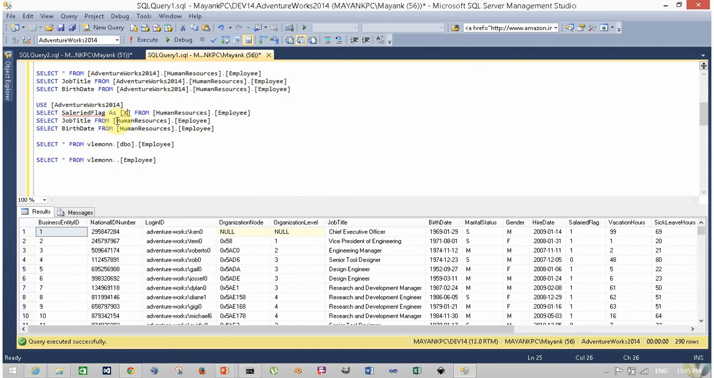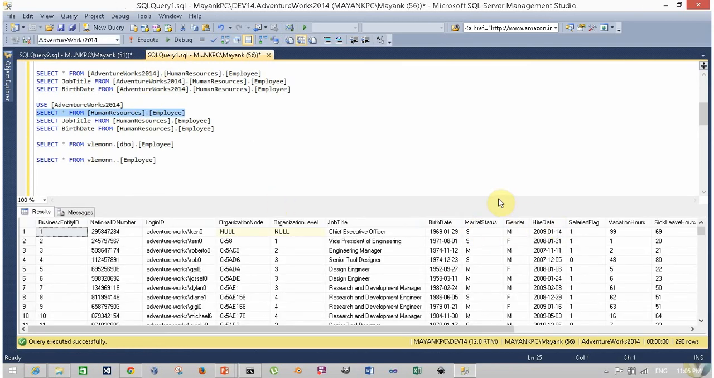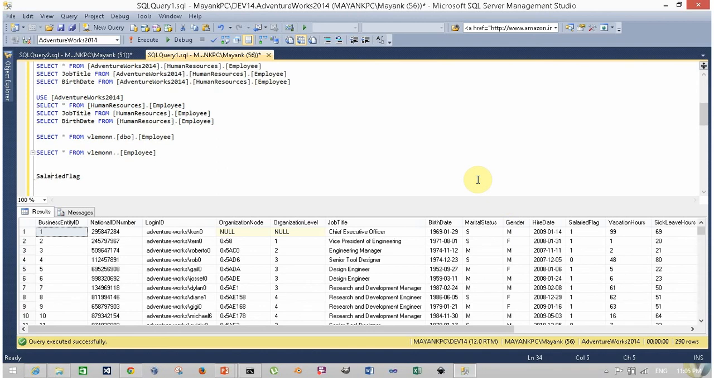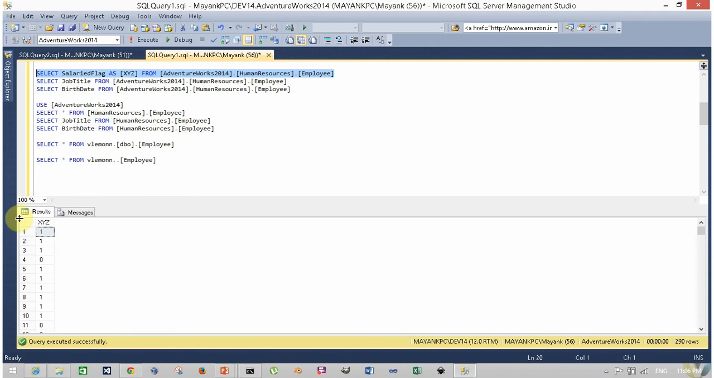XYZ column. So my salary flag column is, why did it fail? I misspelled something. Select star from, my salary flag is RIDFLAG. So my syntax is as XYZ. Now no one can say what XYZ is. I hide my original name with something.